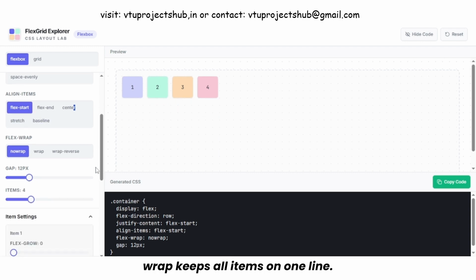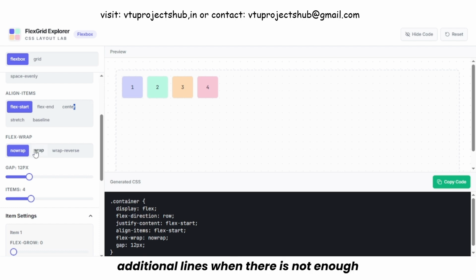Next, we change flex wrap. No wrap keeps all items on one line. Wrap allows items to move onto additional lines when there is not enough room. Wrap reverse moves wrap lines in the reverse direction.